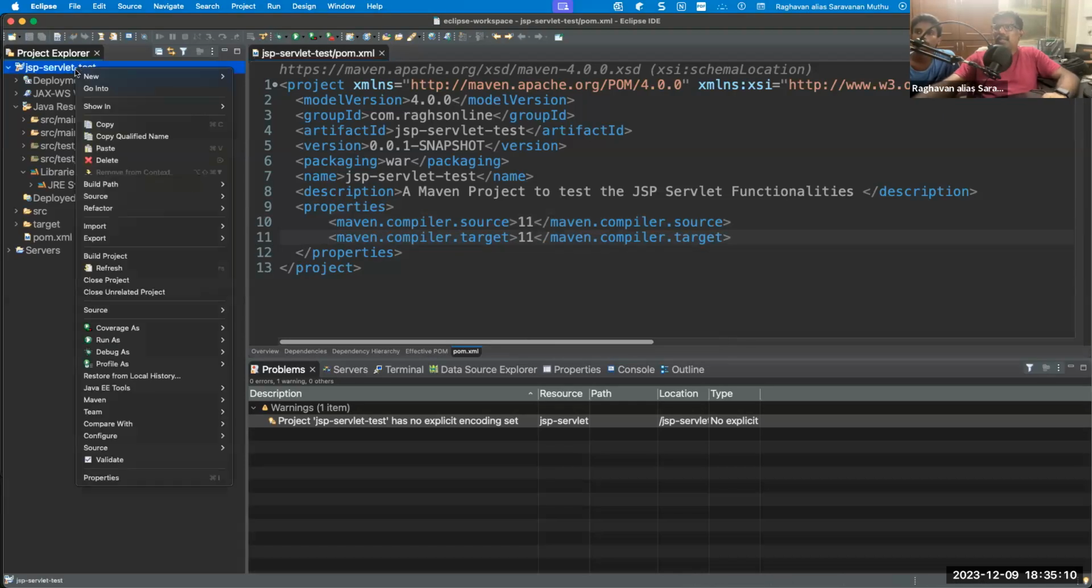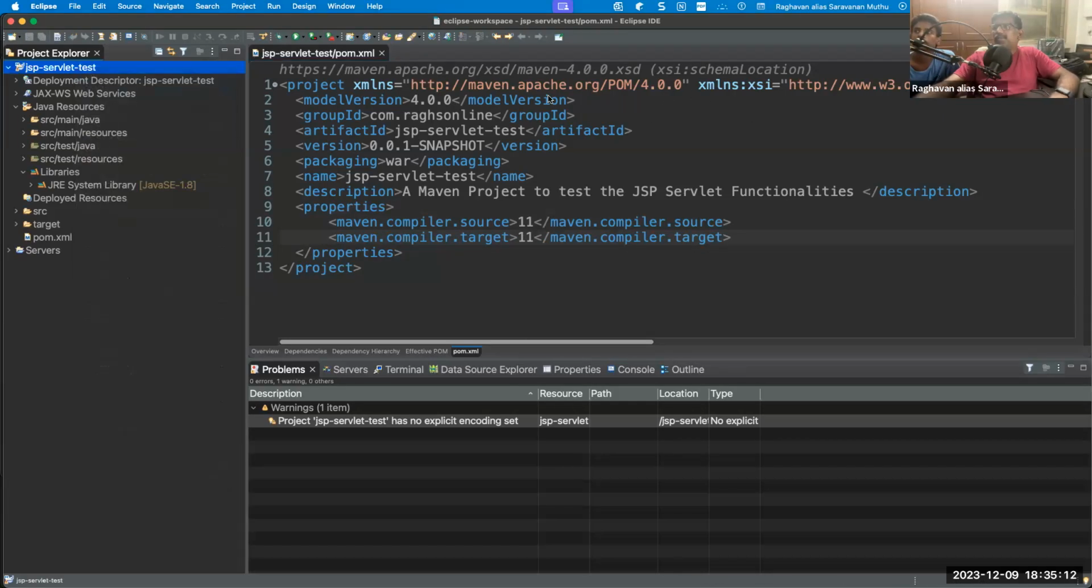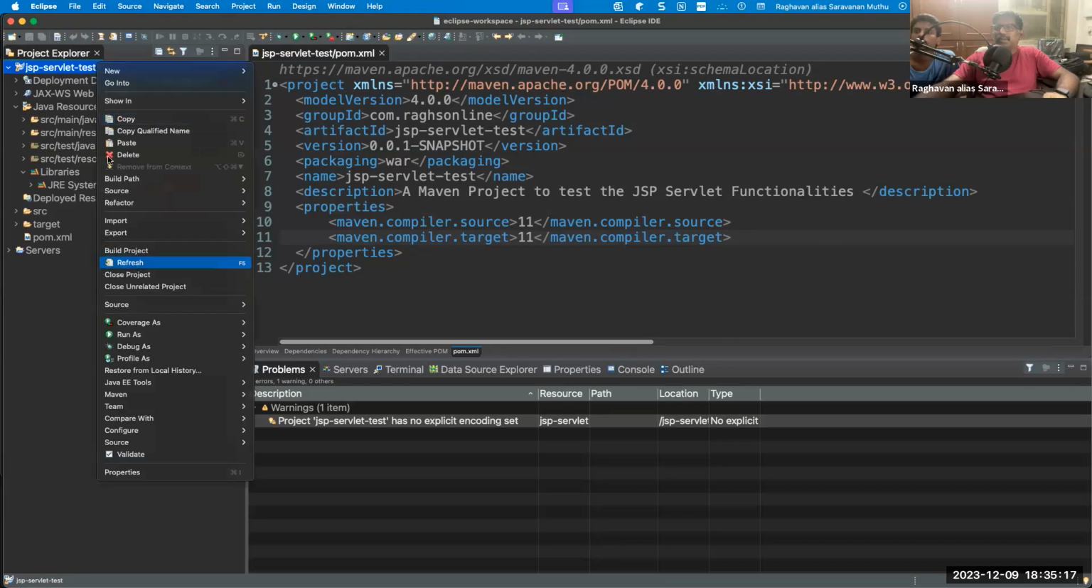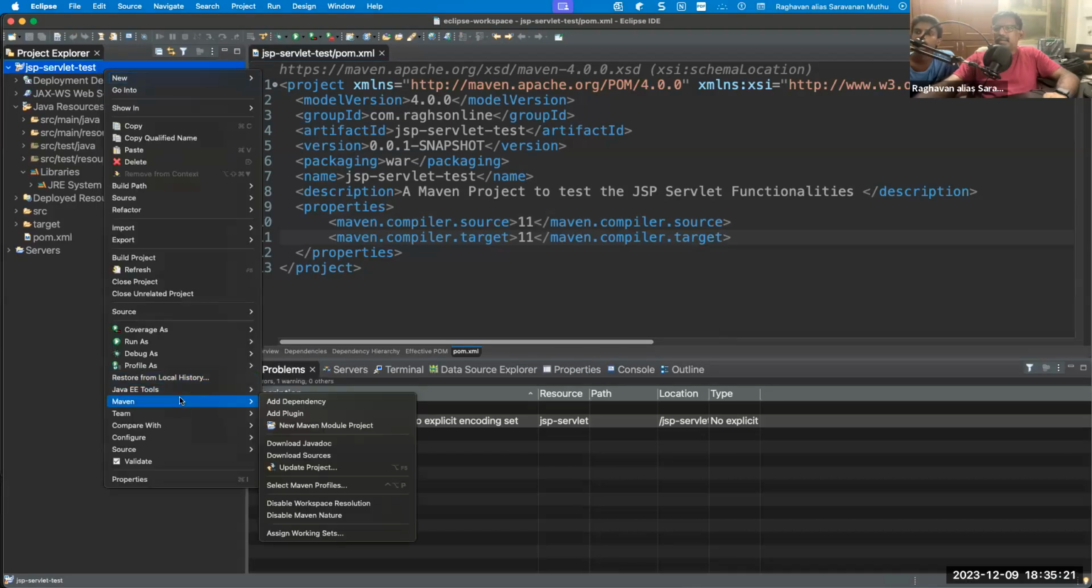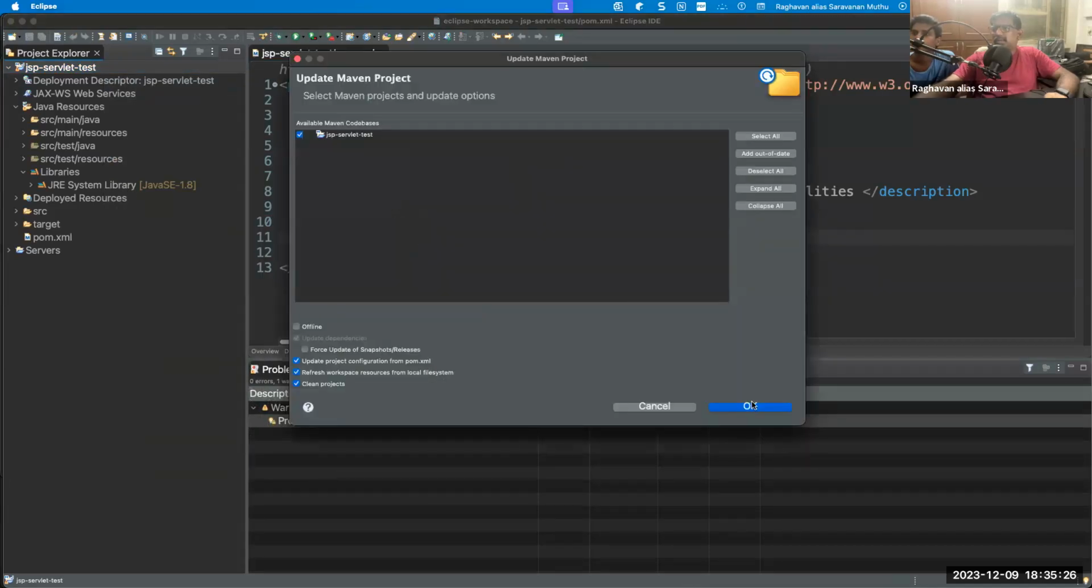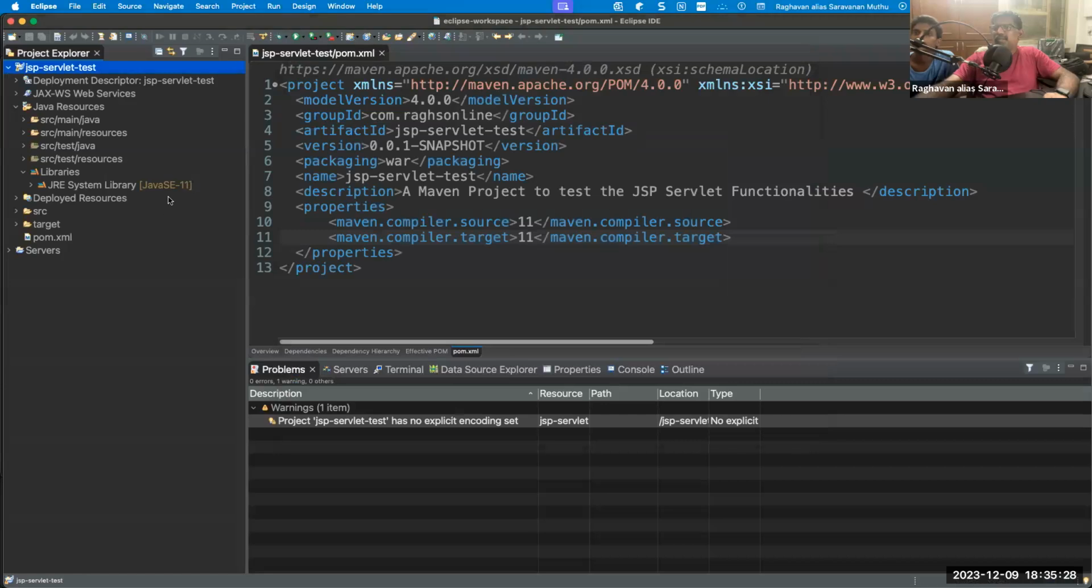Now, when we refresh it, build the project, and update project, you see Java 11. So this is what has been updated. Maven reflects the Java settings. So let me do one thing. In src, this is the Java resources, but all we have in Servlet we can see. Maybe we'll cover that as well.